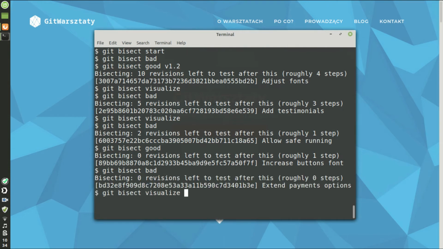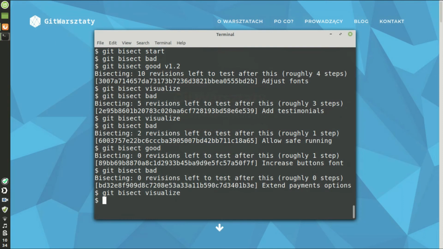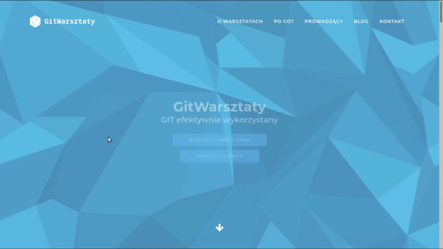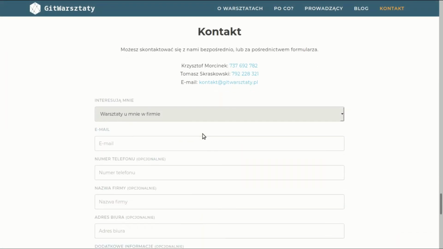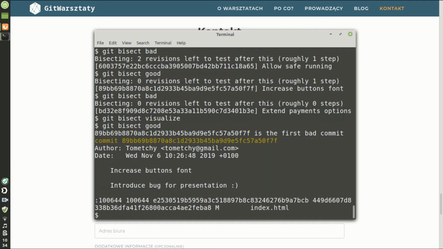We can check the visualization. Oh, we see that currently the range is really small. Once again, refresh. Good. Git Bisect good. And voila, we found the commit which introduced the bug.